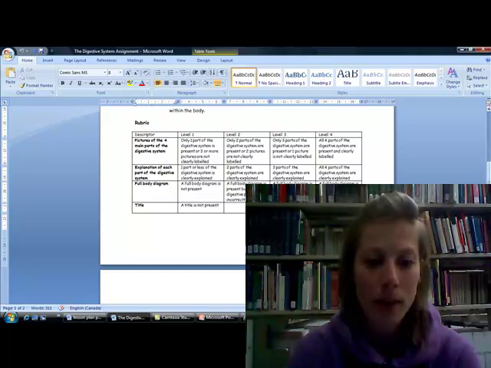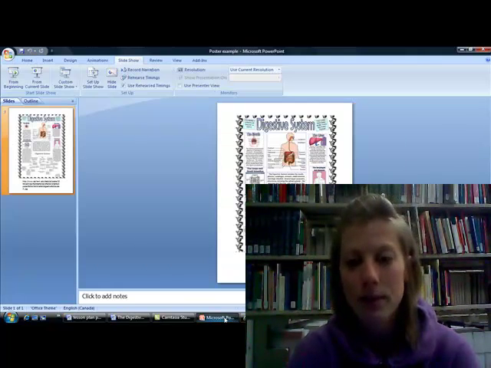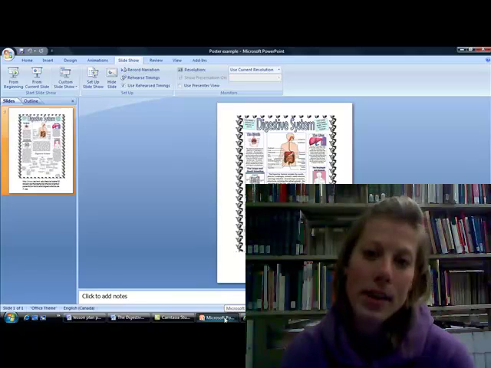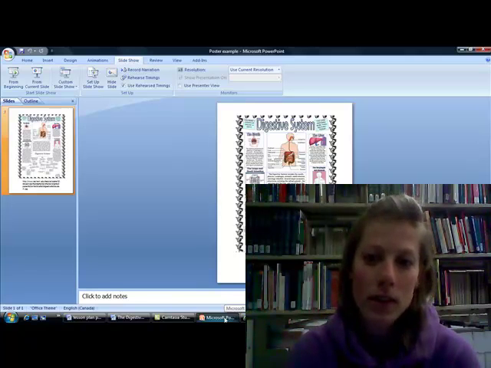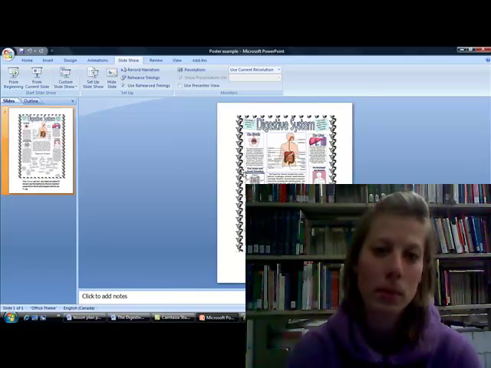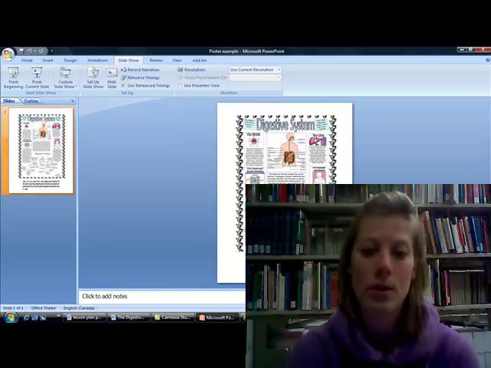I'll show you a quick sample of a finished poster. So this is a perfect example that I would give to them to show them what would be expected of them. So obviously there's a title of the digestive system, there's different pictures as well as explanations underneath.